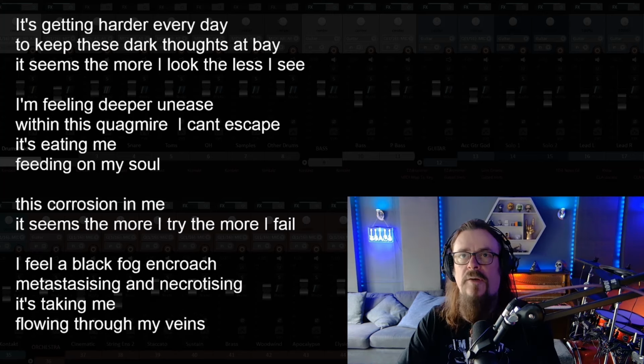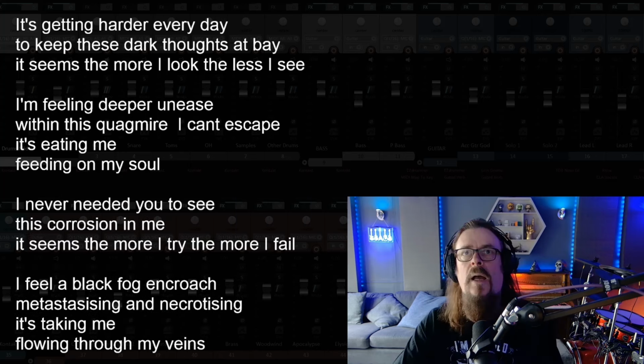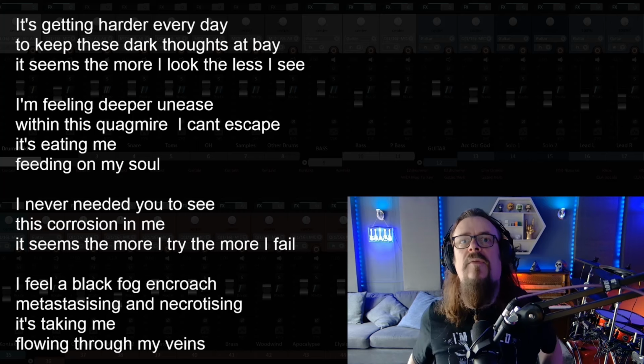I feel a black fog encroach, metastasizing and necrotizing. It's taking me, flowing. Yeah, that's done. We need a line now to start it. This corrosion in me, it seems the more I try. Right, probably something that rhymes with me. I can see this corrosion in me. I can feel. I never wanted to see. I never needed you to see. I never needed you to see this corrosion in me. It's right. I think we've got it.